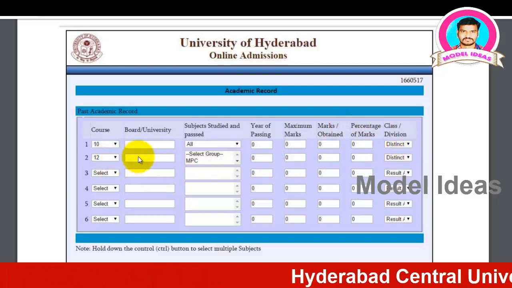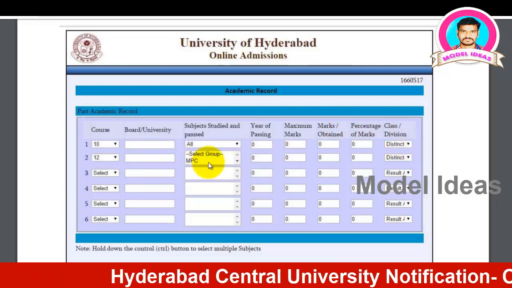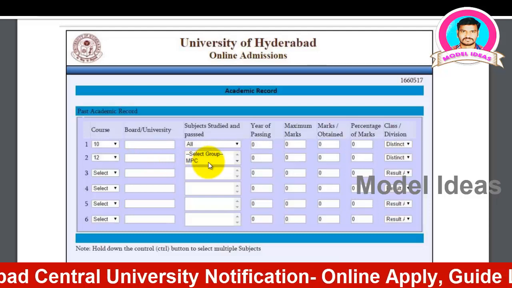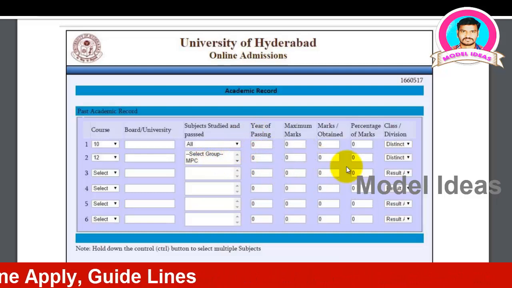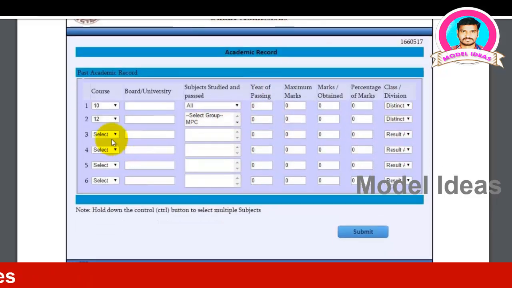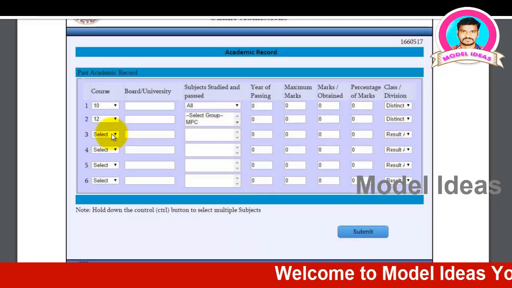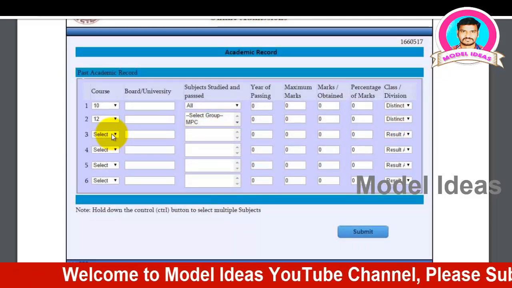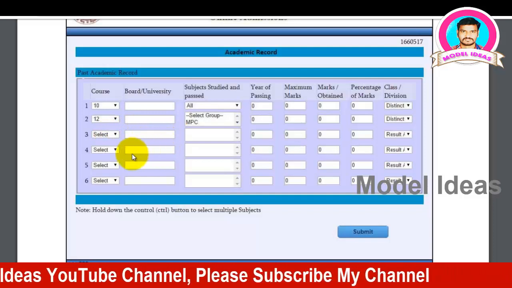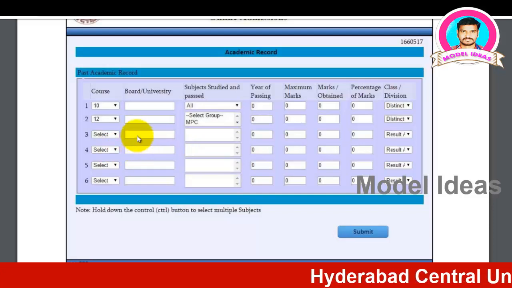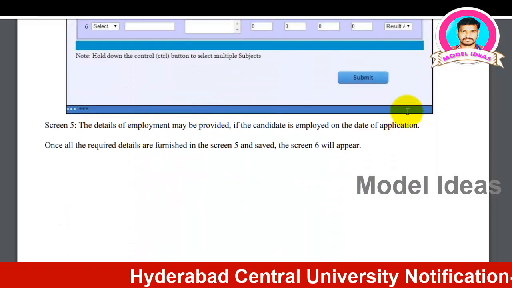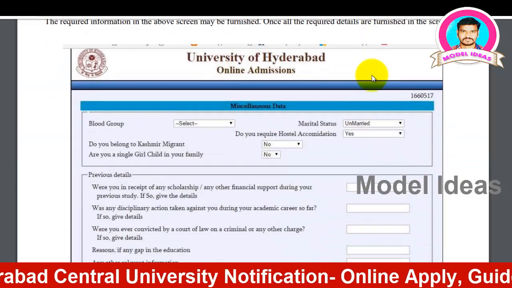Next your intermediate: the board of intermediate education, whether you are from BPC, MPC, CEC or something else, and the year of passing. You can give the complete details as they are. Next is graduation. Some people may come from a diploma, in which case you must give the details of your polytechnic diploma, then your degree or anything else. Those applying for M.Phil and Ph.D must give the details of their PG. Then you complete your submit.